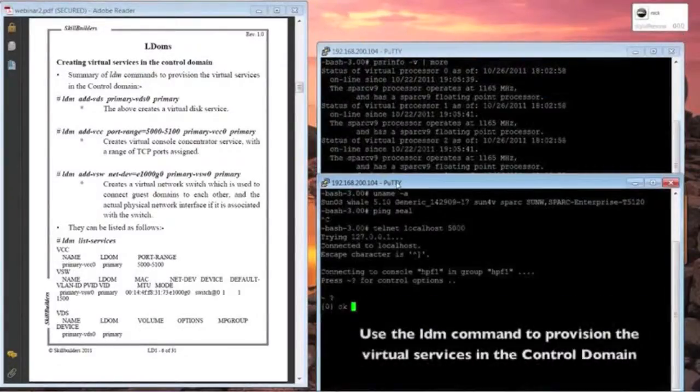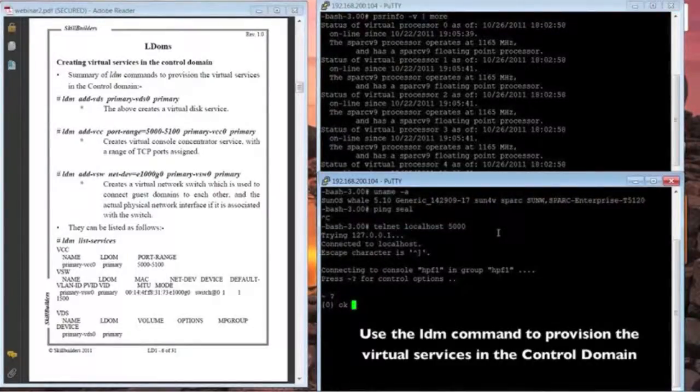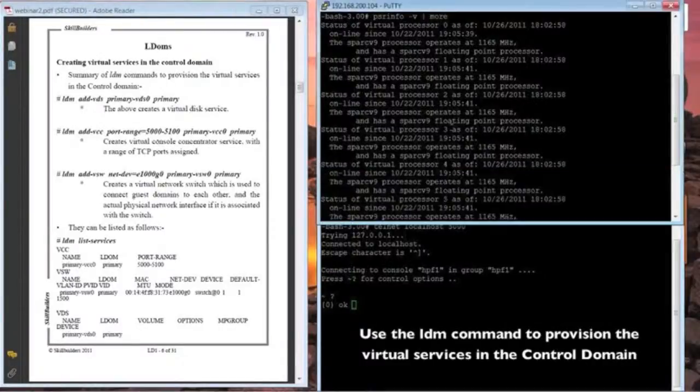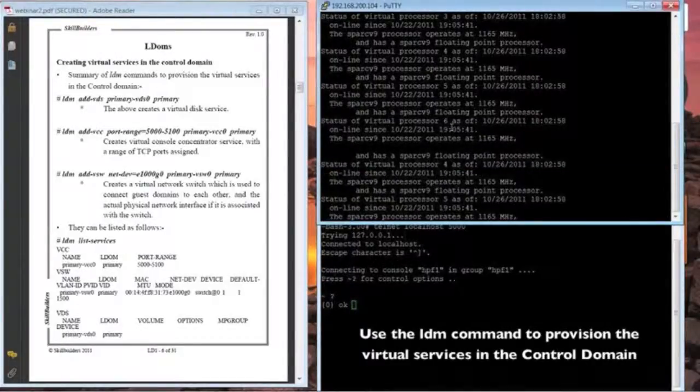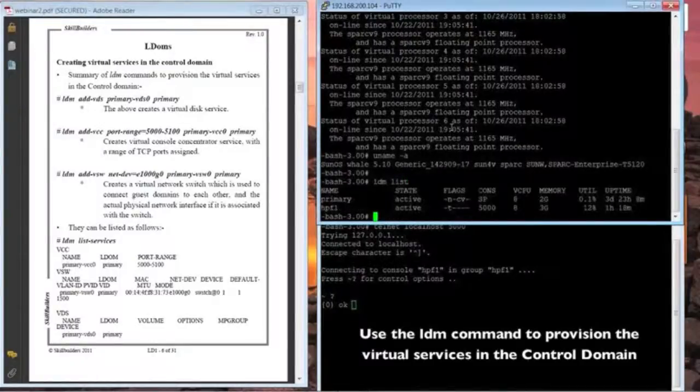So here I'm on my control domain, the same machine I'm on here, and I want to talk to my first logical domain, which is given the ID Telnet port of 5000. So I say Telnet localhost, and then the port number. If I come back to this window, you're thinking, how would I know what the port is?